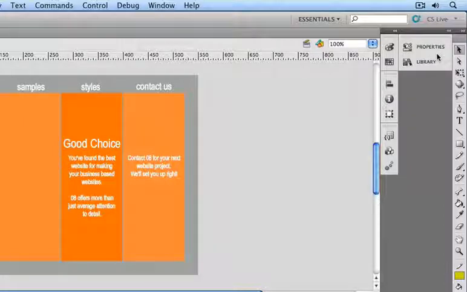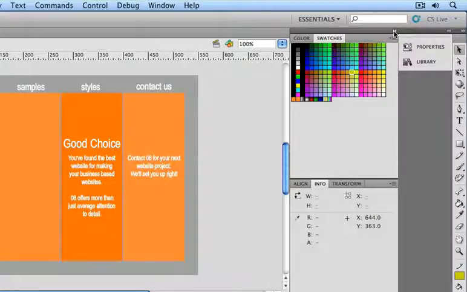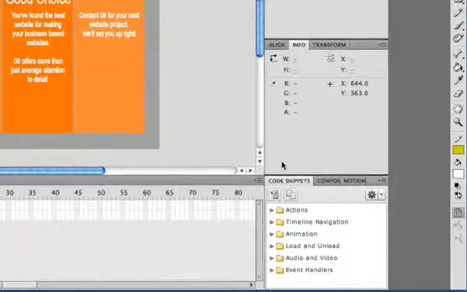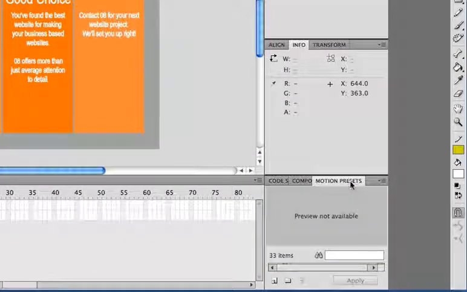The next thing I'm going to do is figure out which panels I actually don't need and get rid of those panels and take the panels I do and place them in areas that are convenient for me to work with them. So first things first, what we're going to do is expand this default panel group here, which appears in the Essentials workspace, and when I do that, we get to see everything that's hiding under there. Specifically, I see that I have my color and swatches panels up here, my align, info, and transform panels, my code snippets, components, and motion presets panel down here.